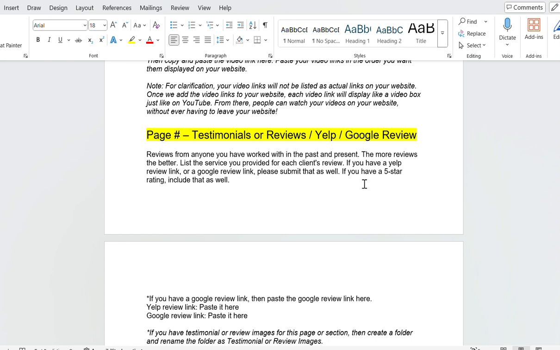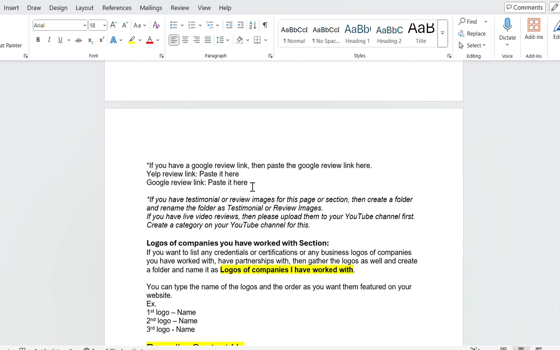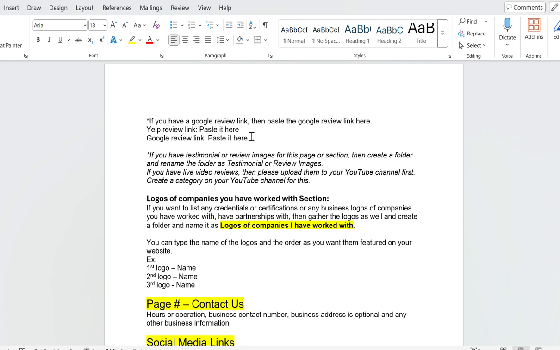If you have a Yelp review link or a Google review link, please submit those links, the full link. If you have a 5-star rating, include that as well. If you have a Google review link, then you would paste it right here. If you have a Yelp review link, then you would paste it right here. Very, very important.